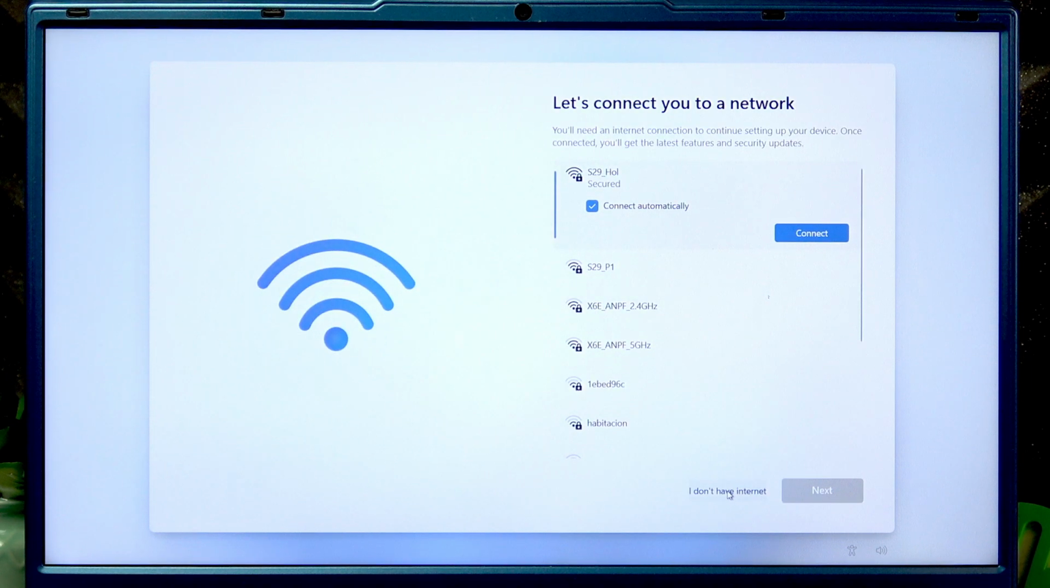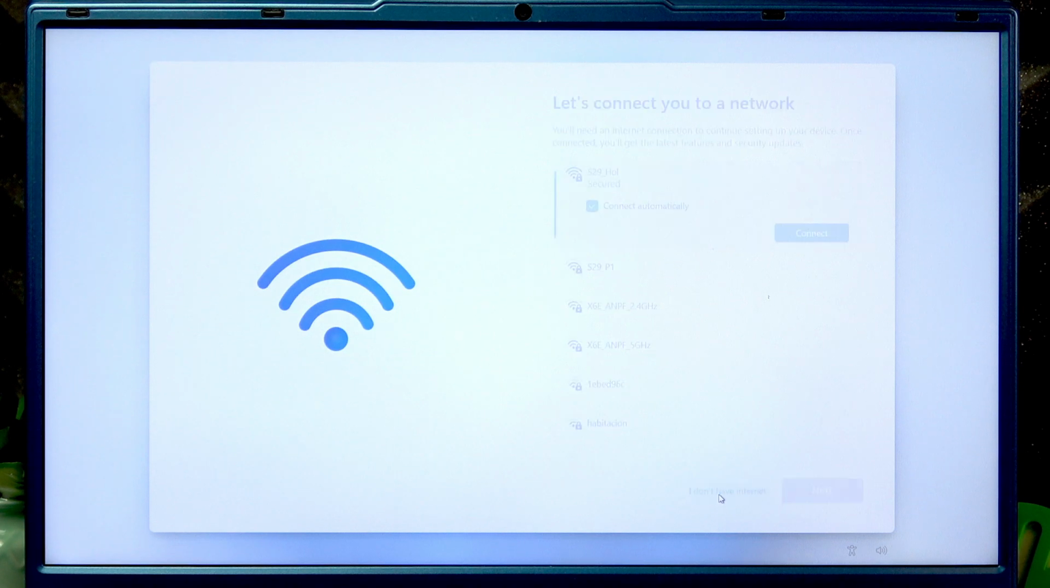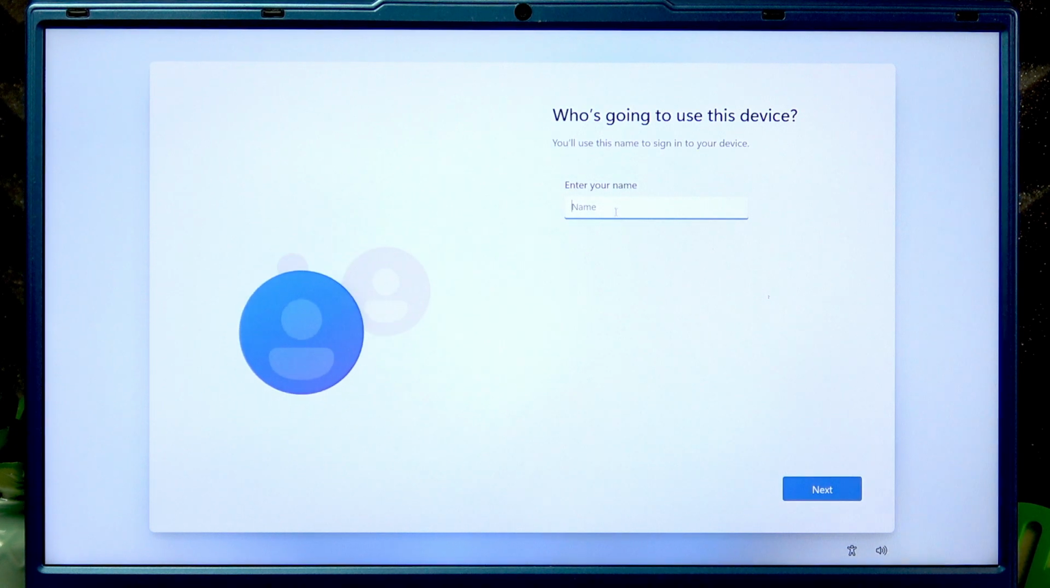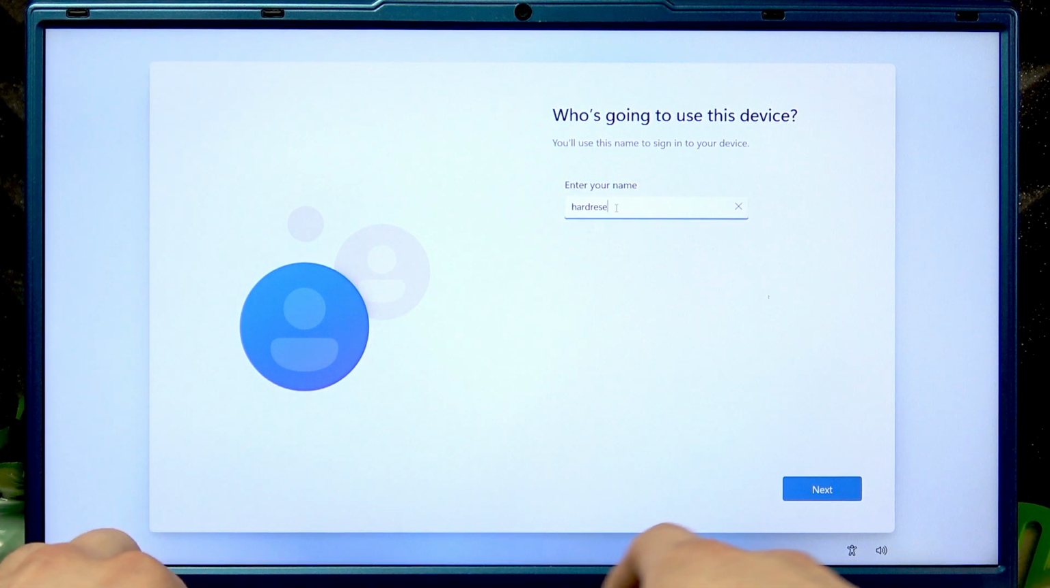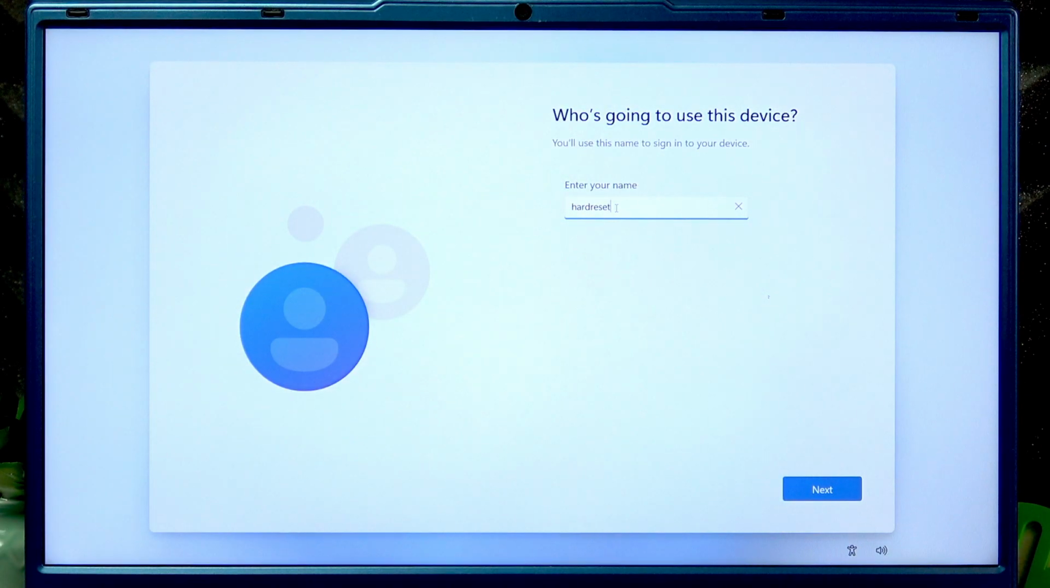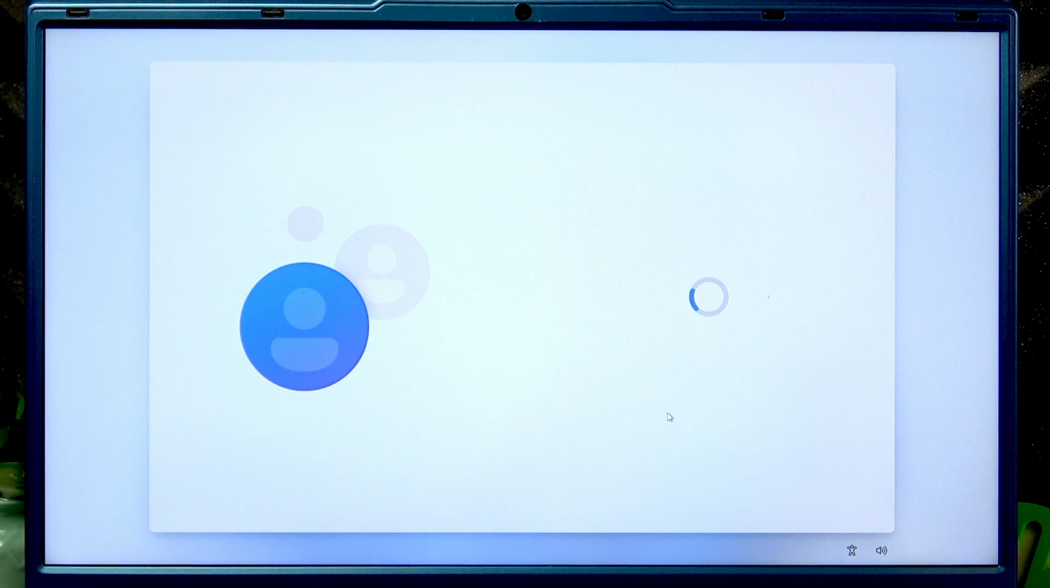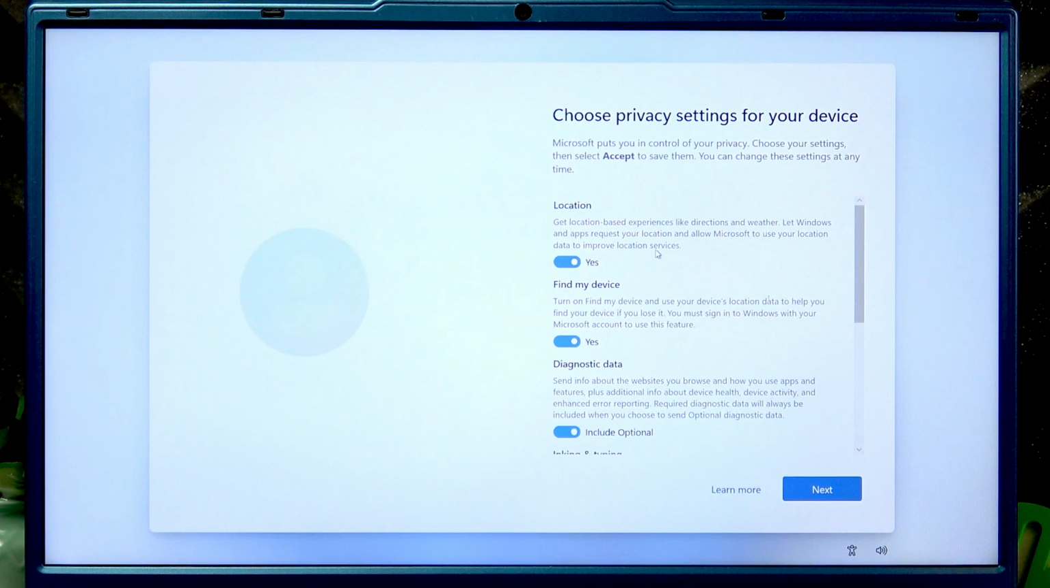And then, instead of connecting to the network, click the I don't have internet option next to the next button. And then you can name your device and click next. Then you can create a password, but you don't have to do this. I'm not gonna do it. Just click next if you don't want to create a password.